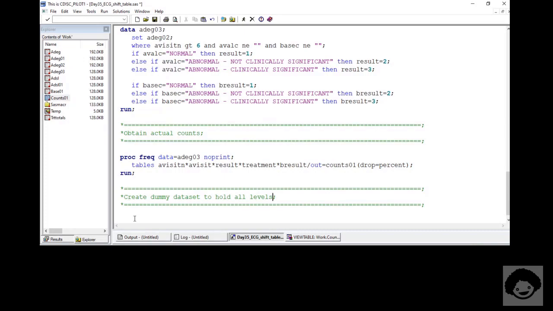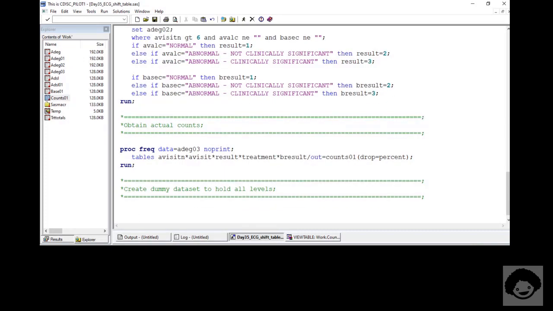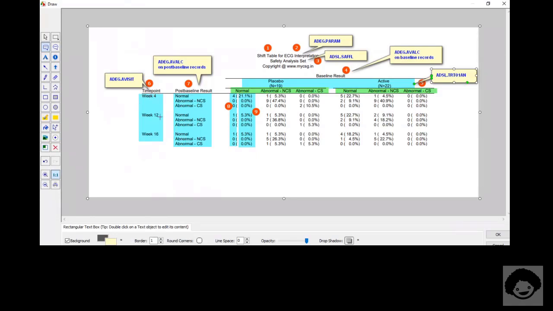Okay, all levels. So here, say for example, I have 3 time points. I may have more time points in future data, so I am fetching the time points available. The values in the result are fixed: normal, abnormal NCS and abnormal CS are fixed values. In the baseline result these are also fixed, but in time point I will not know whether there will be more visits added later on or not. So what I am trying to do here is fetch the unique values available within each time point, and then build my dummy data set.